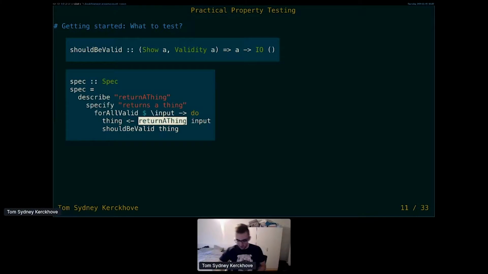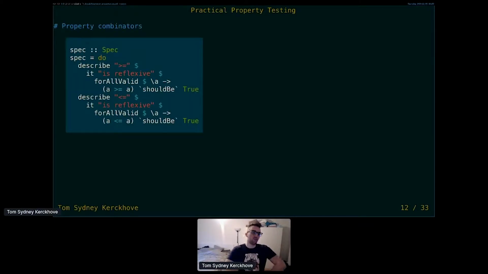You might find yourself writing a lot of similar properties, and I'm going to show you an example of a case where that might be happening. Here we have two property tests that are basically the same, but they just test a different function. So I'm testing that greater than or equal to and less than or equal to are both reflexive, which means that if you compare something to itself, it should always be true.